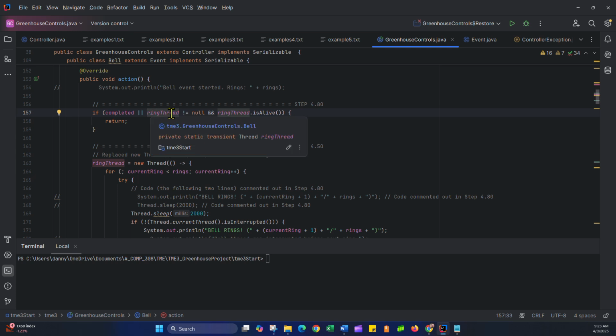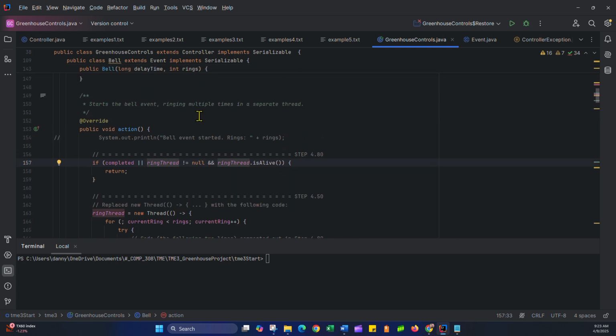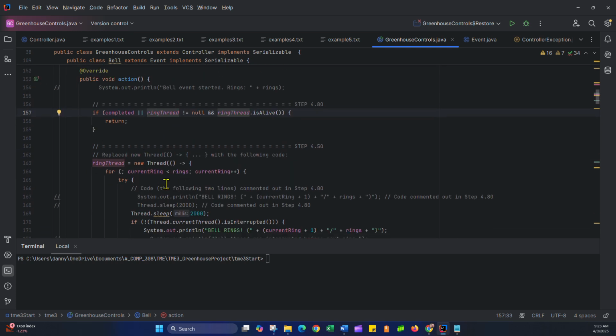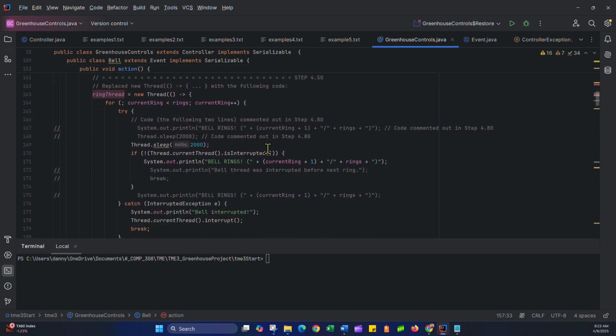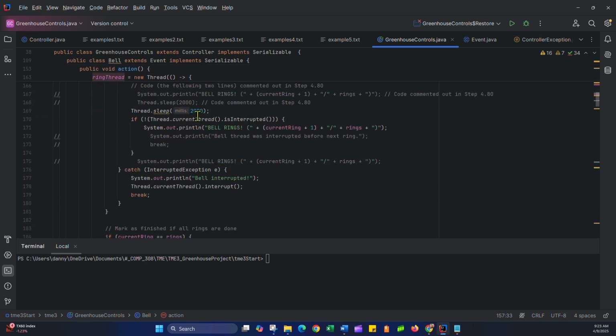Or if the ring thread is not equal to null, which it is equal to null the first time before we ever start the thread, but as soon as we create the thread, it would not be equal to null. And it will be equal to null again when the thread is done, when we call a shutdown method. So basically, while we're not shutting down, and while we create a thread and before shutdown, don't come here if you've already created it once. And if the thread's still live, don't come here. So that code's needed.